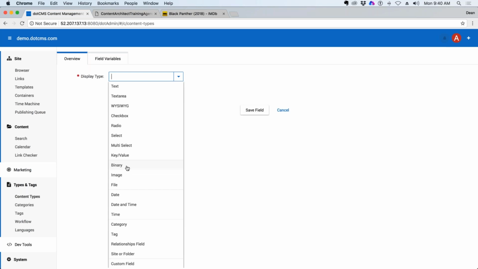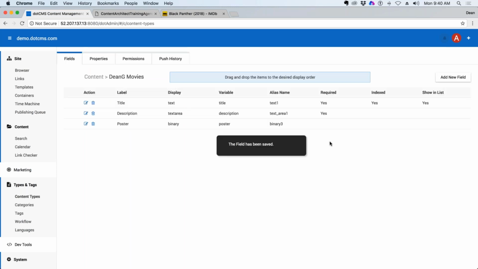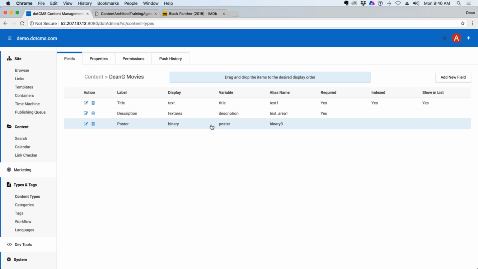We want this poster to be right here inside of the movie content. So let's make it a binary field, and we'll call it poster. And we'll add an image field later and show you the difference and how you dynamically grab them and everything. That's all you have to do for a binary field, and just click save. And there's our poster.